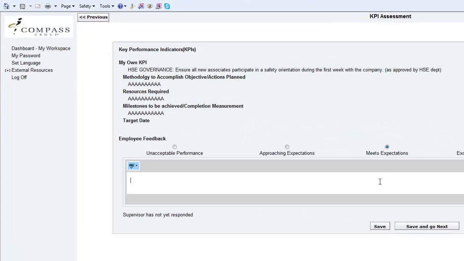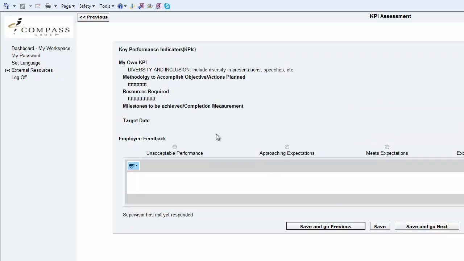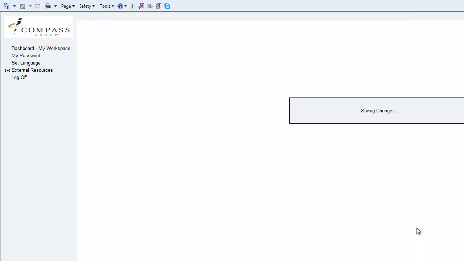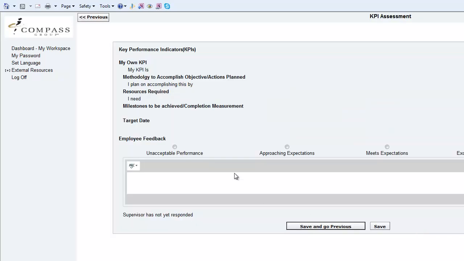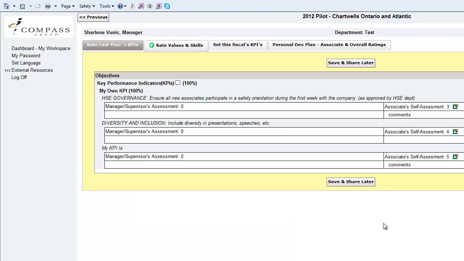You can make a radio selection as well as add comments in the comment box. By simply clicking the Save and Go Next, I'll automatically move forward to my next KPI that I can once again review and provide a rating for. And finally, my third KPI, which I will once again review and then provide a rating and comments. And then I can hit Save. This now means that I've completed the portion of actually rating my KPIs for the 2012 year. All of my checkboxes are now green, letting me know that this section is complete.